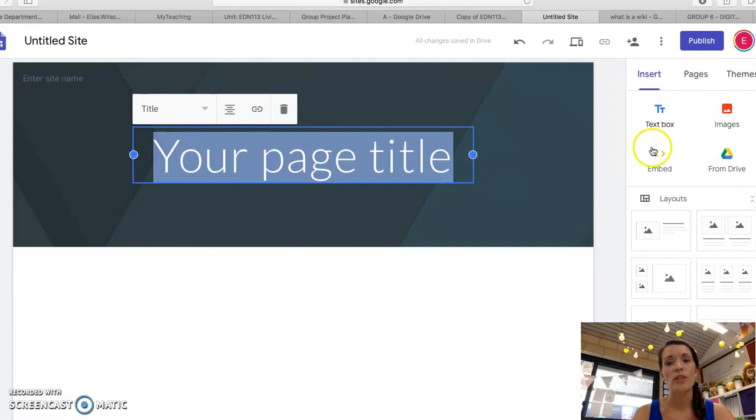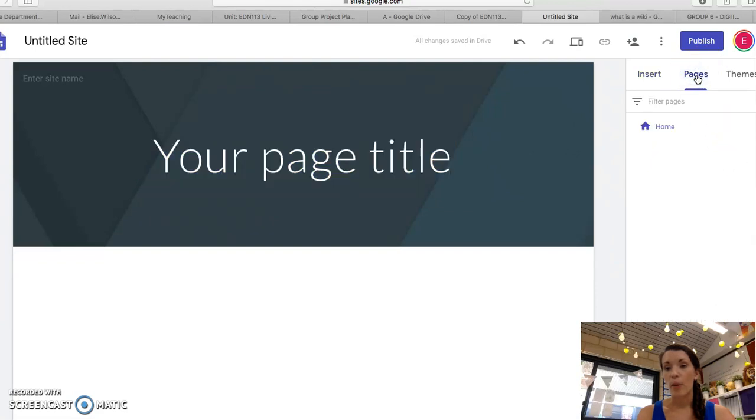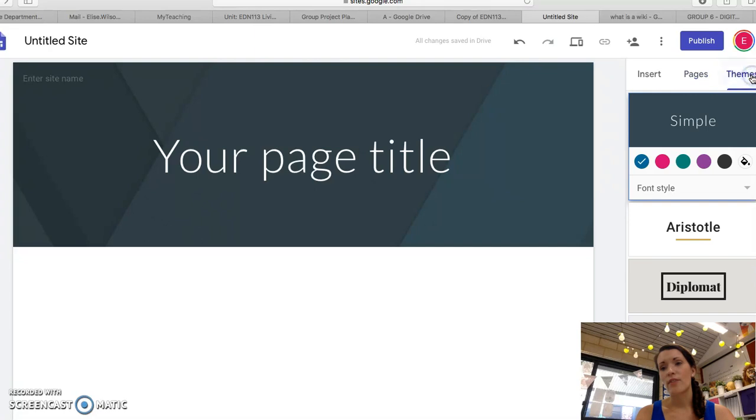You can upload images, you can download things from your Google Drive, so your shared group page. You can embed links if you would like, or videos, and create text boxes. You can look at the different layouts here. If you go up here, you've got pages. So you've got your home page, which you can duplicate. You can add a sub page to it. So there's lots and lots of different things for you to go through and to play with.